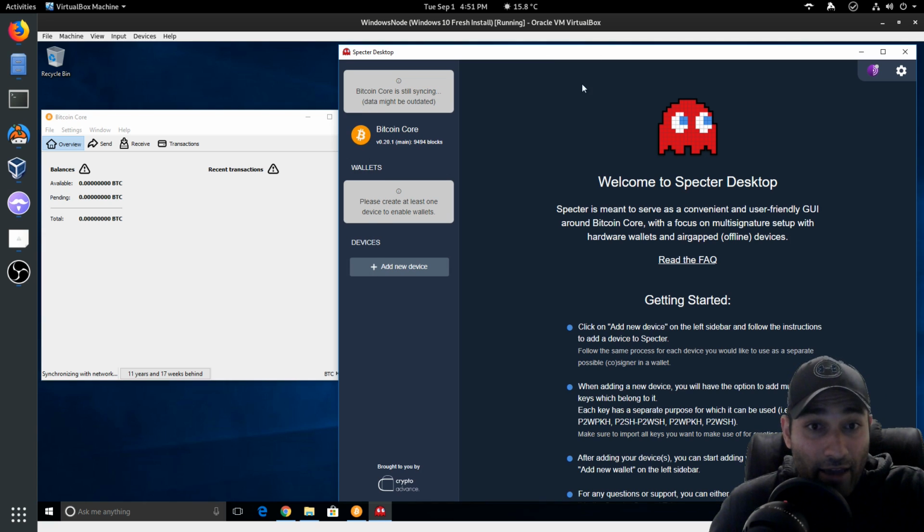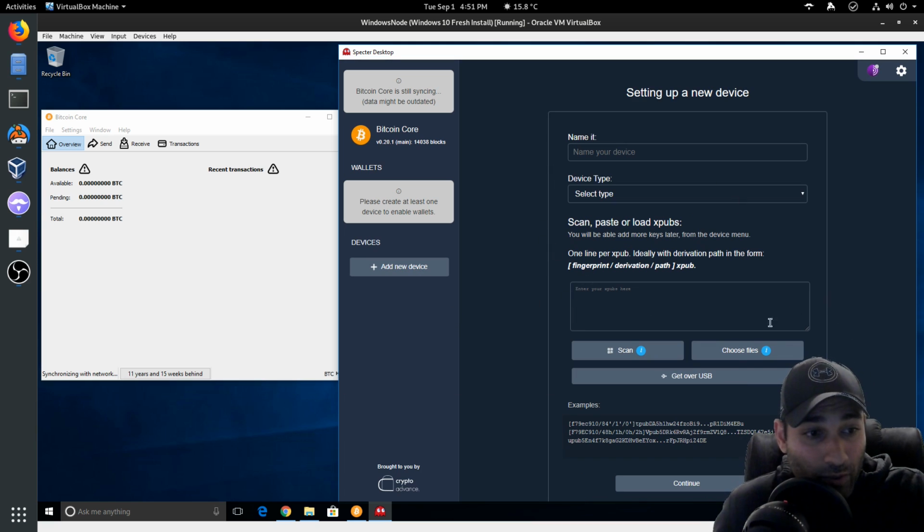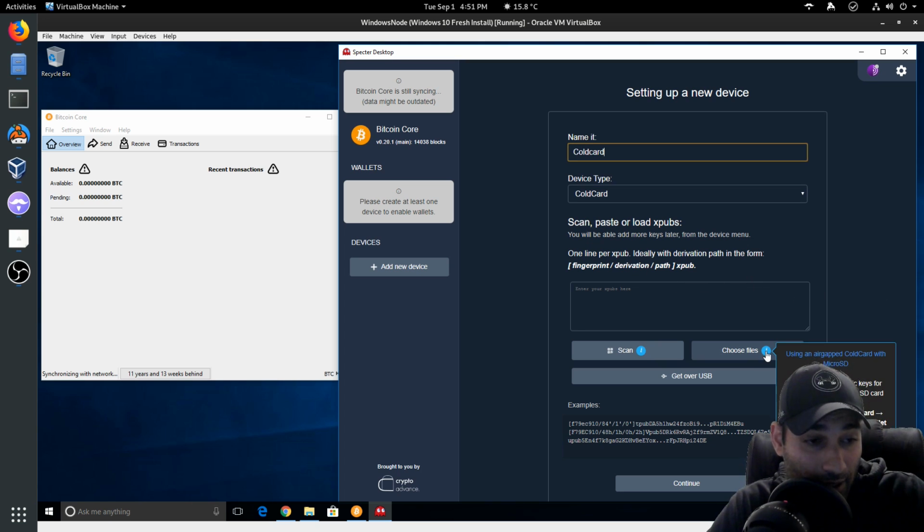So now you have the ability to import your Coldcard into Specter Desktop. What we'll do is go add new device. And here we can import our Coldcard through to our Specter Desktop. So we'll name it Coldcard and select the device, Coldcard, and we can choose a file. Here you'll see that you can export extended public keys for single key wallets to the SD card from Advanced, Micro SD Card, Export Wallet, Electrum. And this will produce what's known as a new wallet.json file.